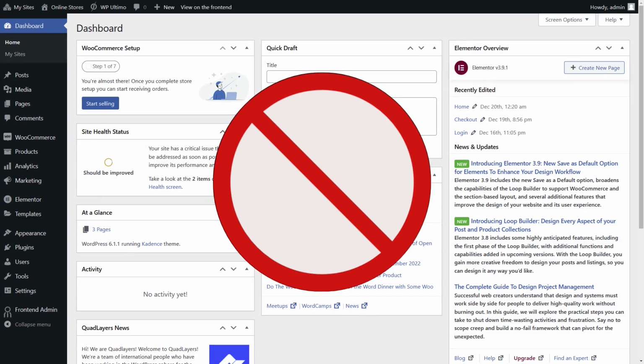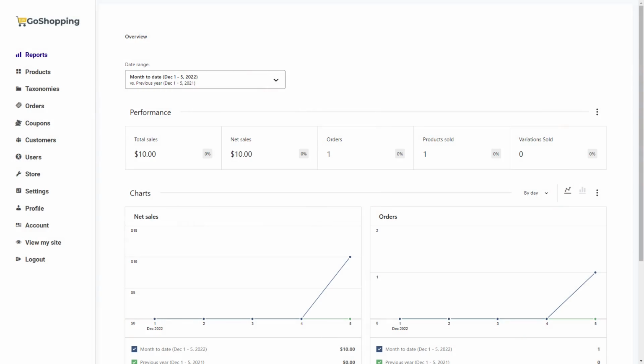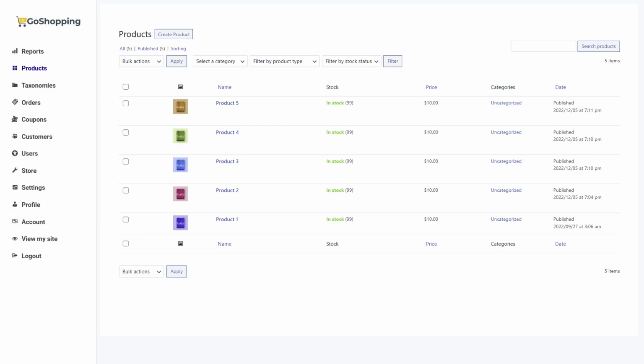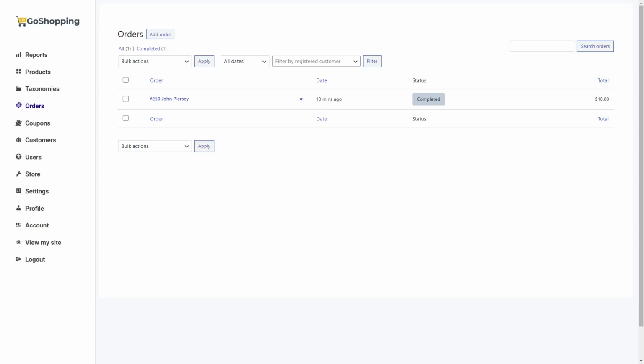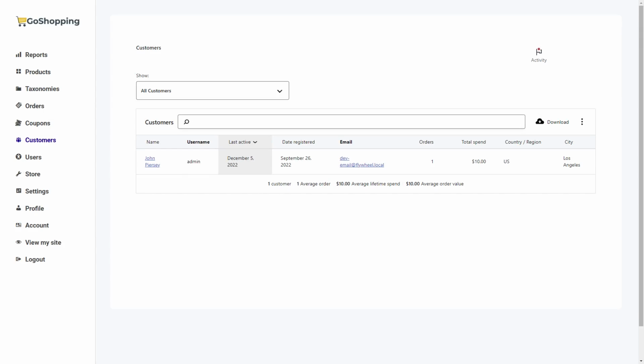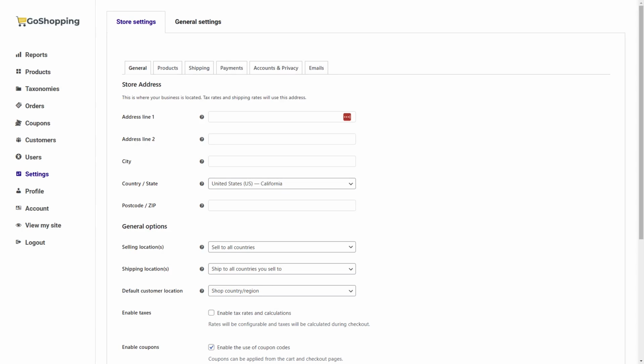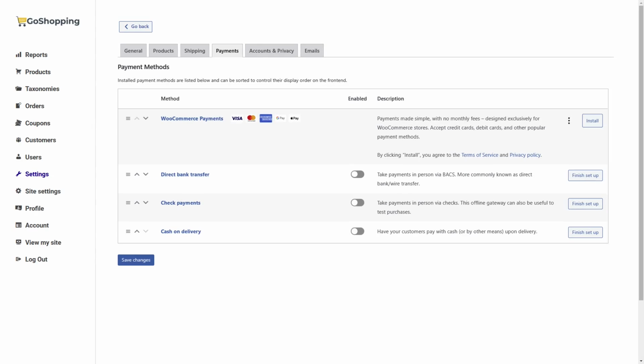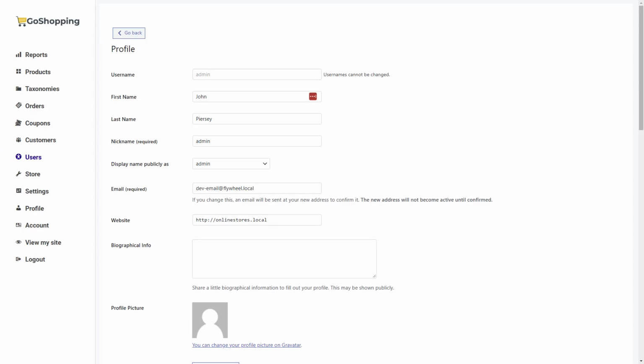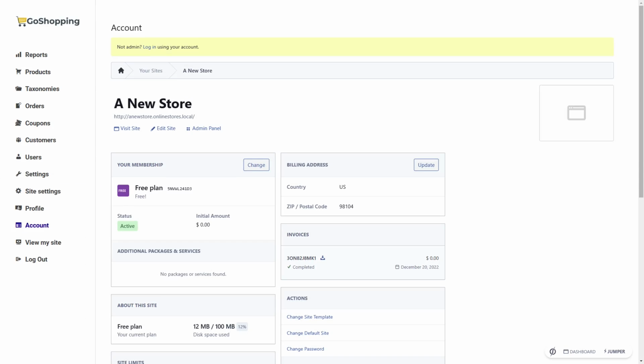To manage their online stores, your users will not have to use the normal WordPress dashboard, but will manage their sites from a fully customized front-end dashboard that we will create step by step. In this front-end dashboard, users will view sales reports, create and manage products, view and manage orders, manage users and customers, manage their online store settings, enable payment gateways and manage taxes, manage their user profiles, and also their membership settings to change their membership plan, select custom domains, etc.